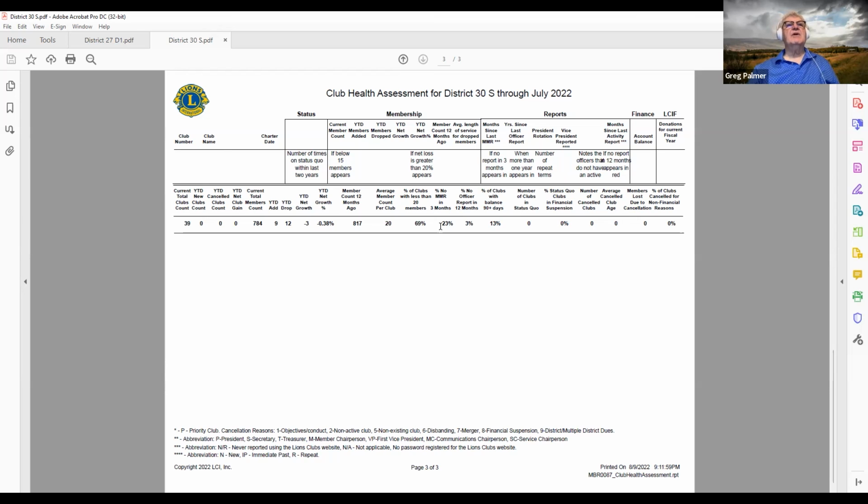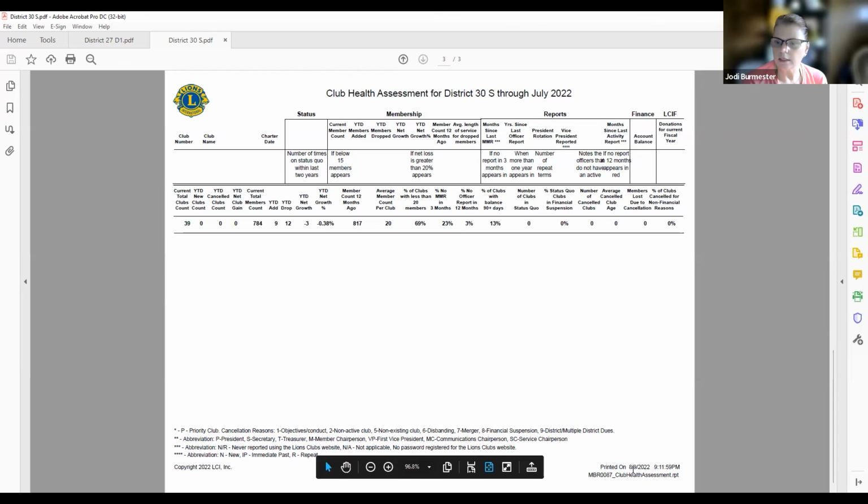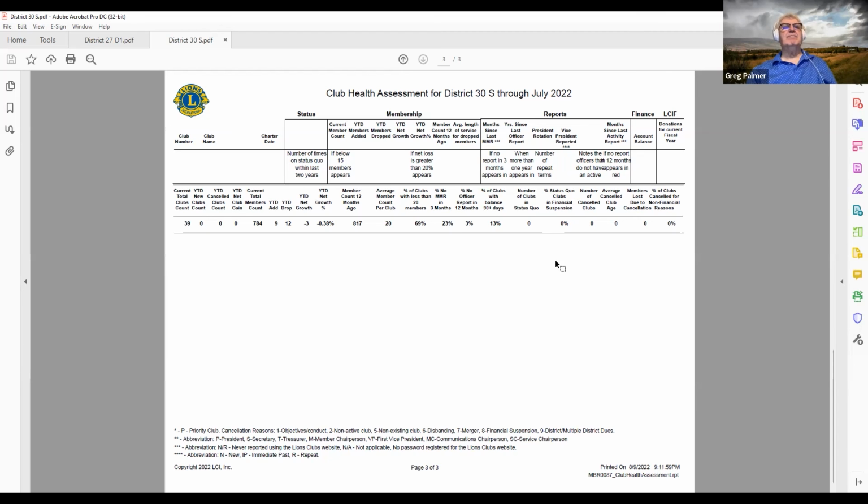Now, okay, let's talk about this one right here. The year-to-date net growth, is that as of July 1? Correct. So we dropped 3 members. Now, is this current total members count as of the end of July, like this report, or the beginning of July? This is all through July. This report was actually created on August 9th. You can see this down below here. But it's actually just through July 2022, July 31st. I can go back and look at previous months of other years by going through the monthly membership report that you showed me. Correct. Okay, cool beans.